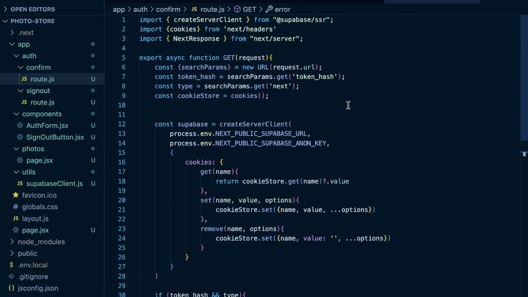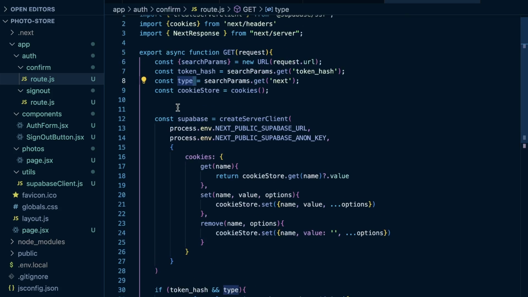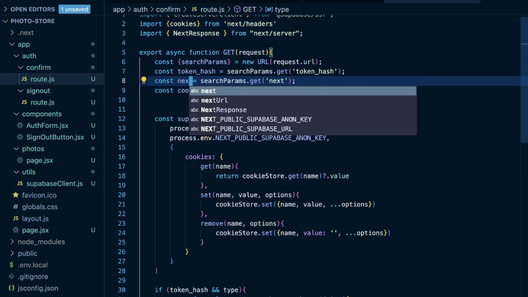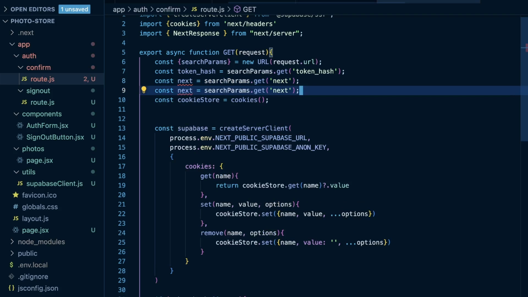So where's our type? Our type, and yeah, can you guys see what I did wrong here? So I set my type to be searchParams.get next, which of course is definitely not what we want to do here. We actually want the type to be searchParams.get type, and next to be searchParams.get next. So let's change this to next, and let's option shift down arrow, and I'll say const type, and then this should say type right here. So I think that's now correct.